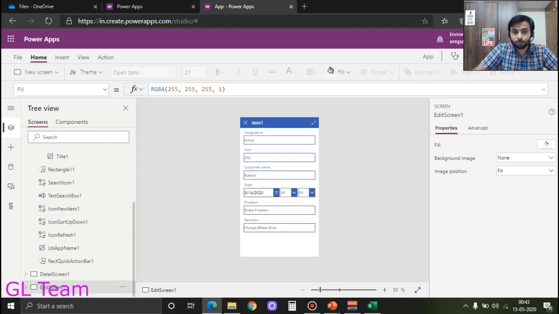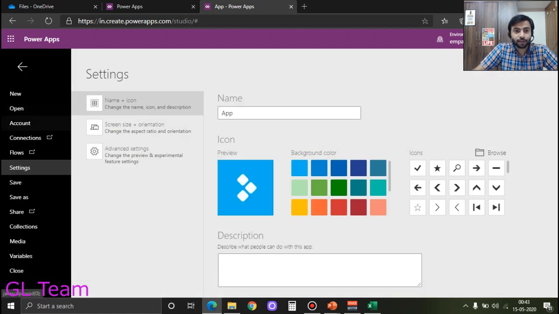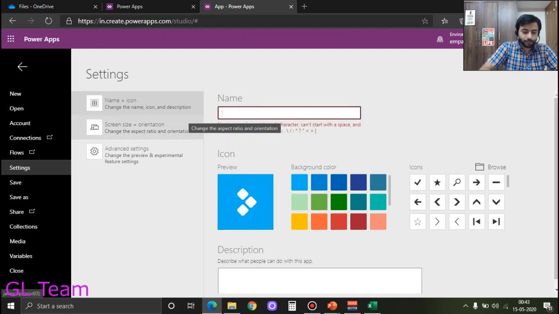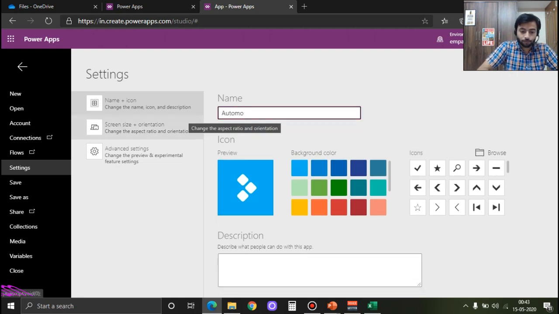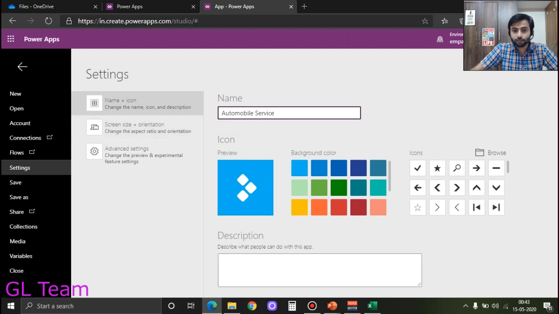If I want to change a bit in that, I can do that in my next video, where I will be covering how to customize your icons and all in Power Apps. So to save this app, we can click on file, and then we can give a name. Let's say automobile service details.